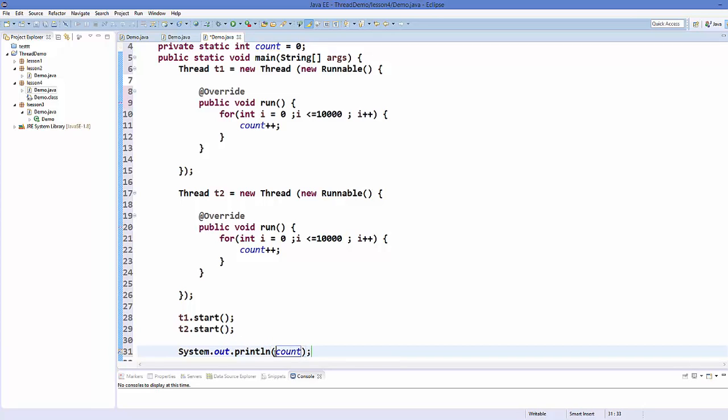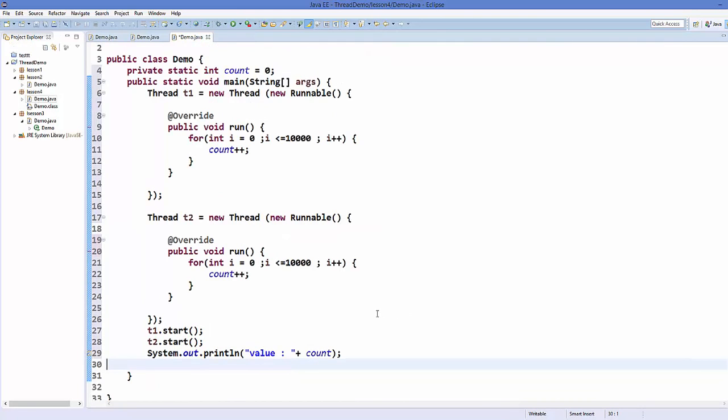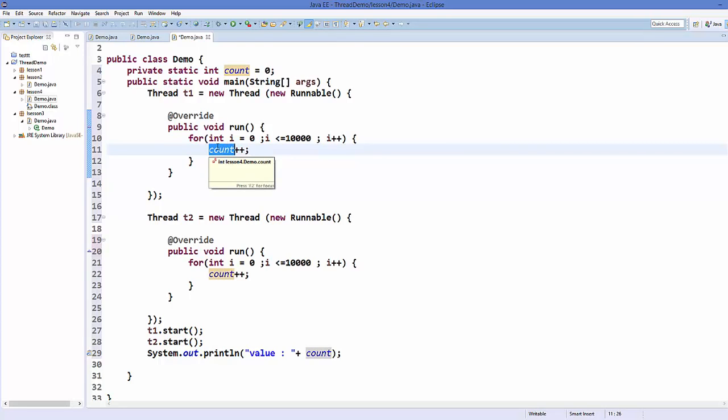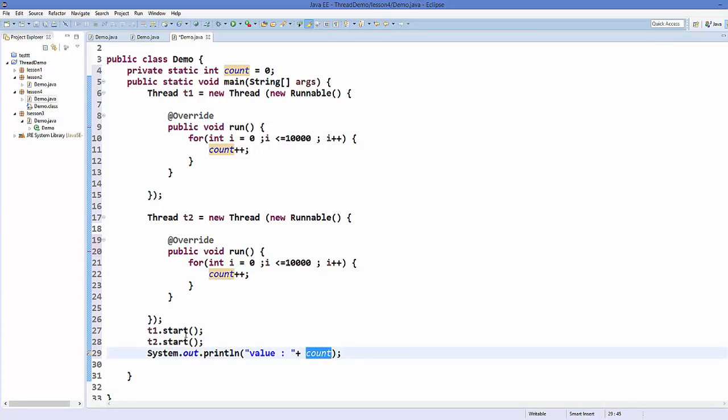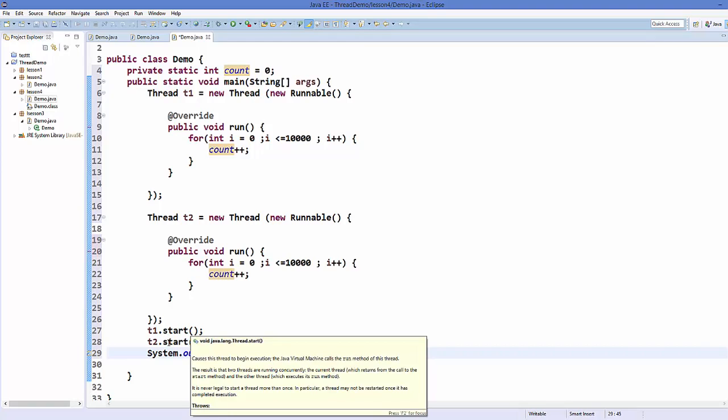What I want to do here is increase the value of count, which is this variable, in both the threads. So both the threads will share this count variable and increase its value when we iterate over this loop. This count variable is accessed from thread 1 and thread 2, and we want to print the value of count at the end of thread 1 and thread 2.